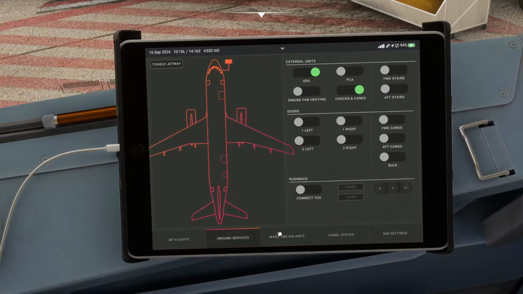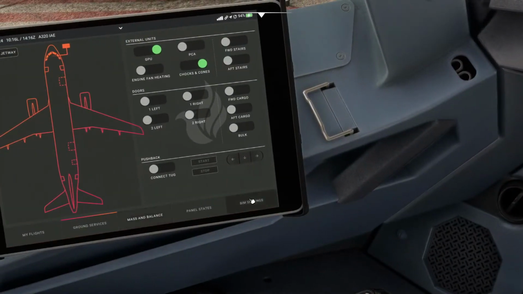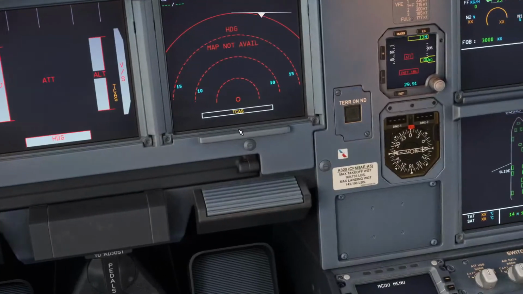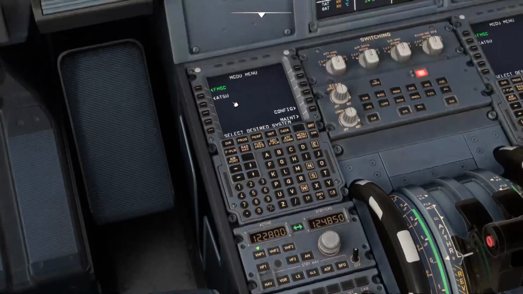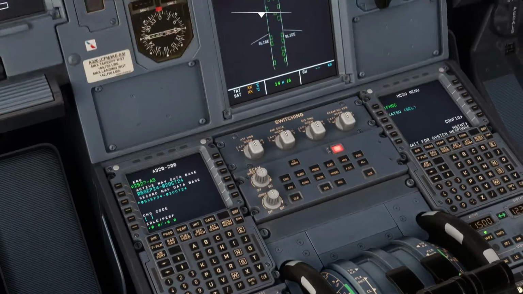I think I filed my plan in kilograms, so for today we're just going to do kilograms. That won't be forever. So let's go to FMGC on you, ATSU on you, and ATSU is where we get all of our flight information.